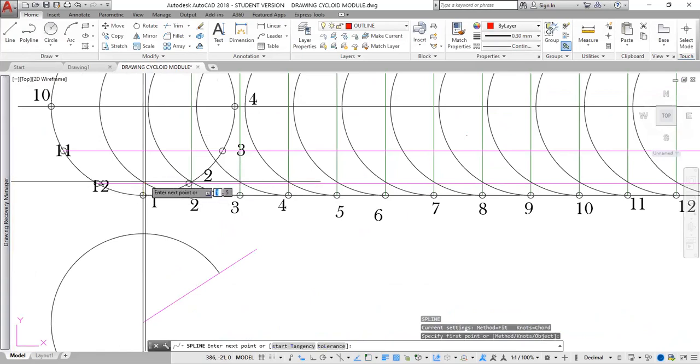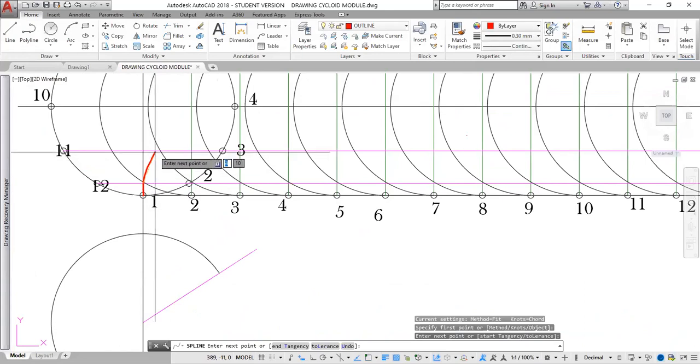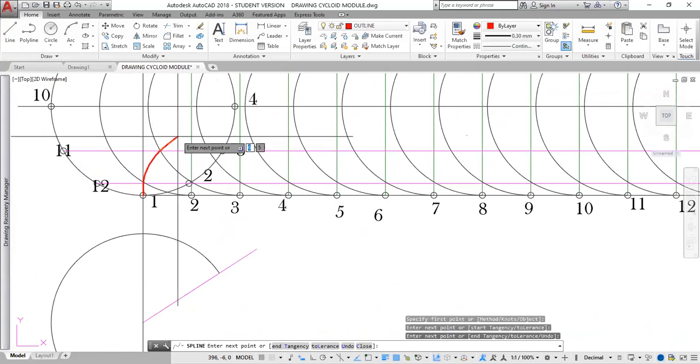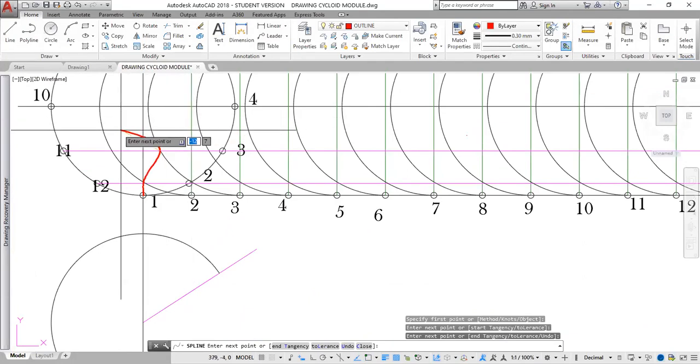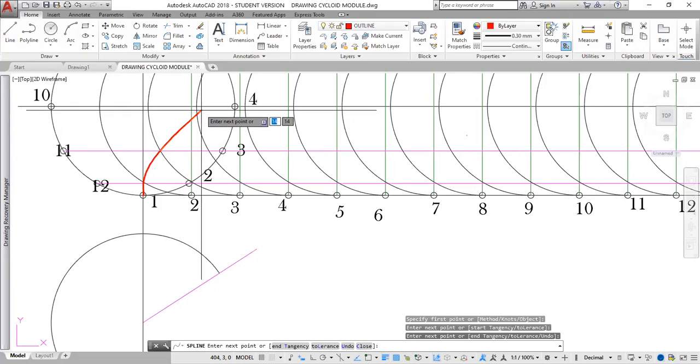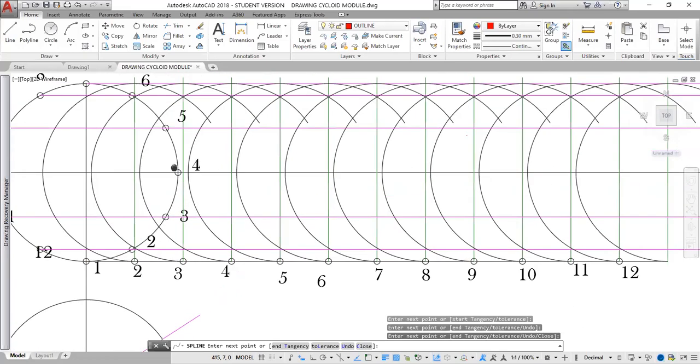Circle 2 meets line 2 right here. Circle 3 meets line 3 right here. Circle 4 meets line 4. Where is 1 there? 1 meets 4 here. Yeah, this is 4. Where is 4? Jeez, I'm confused. 4 meets 4 right here. So this is 1, 2, 3. Yeah, 4 meets 4 right there.